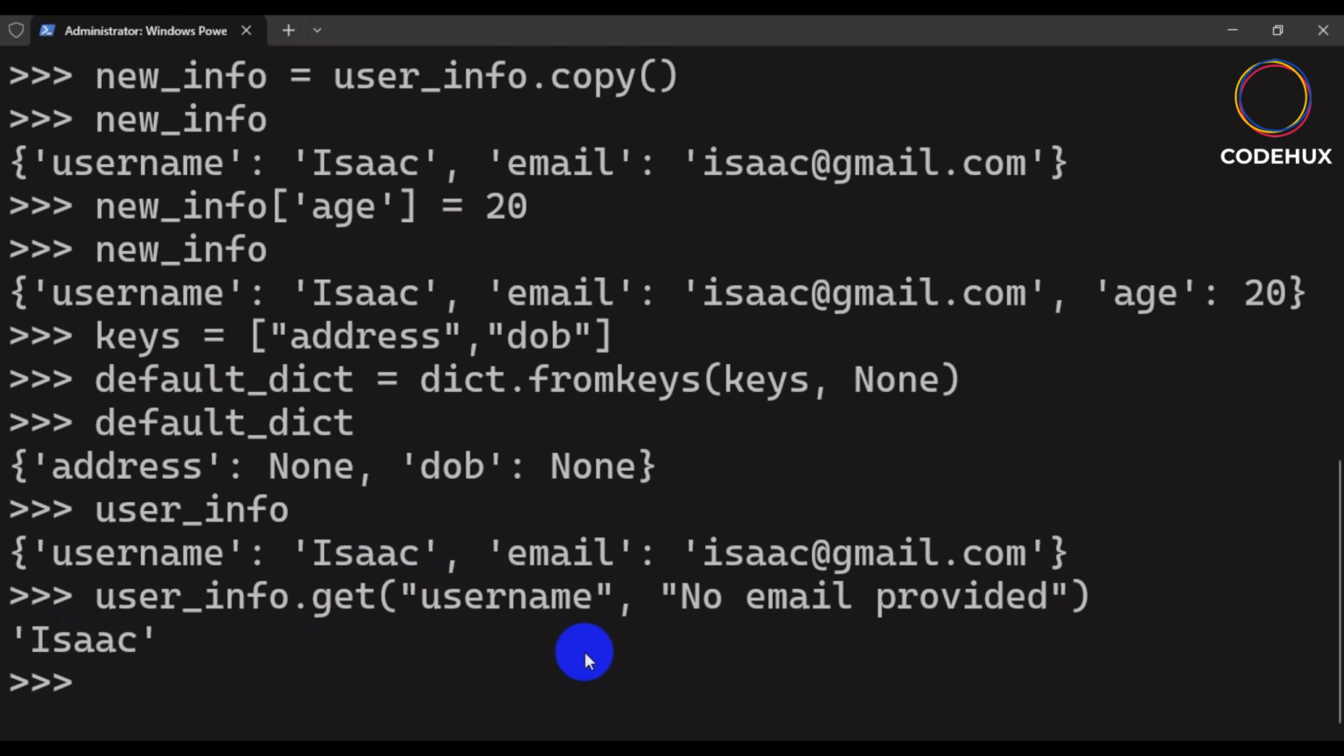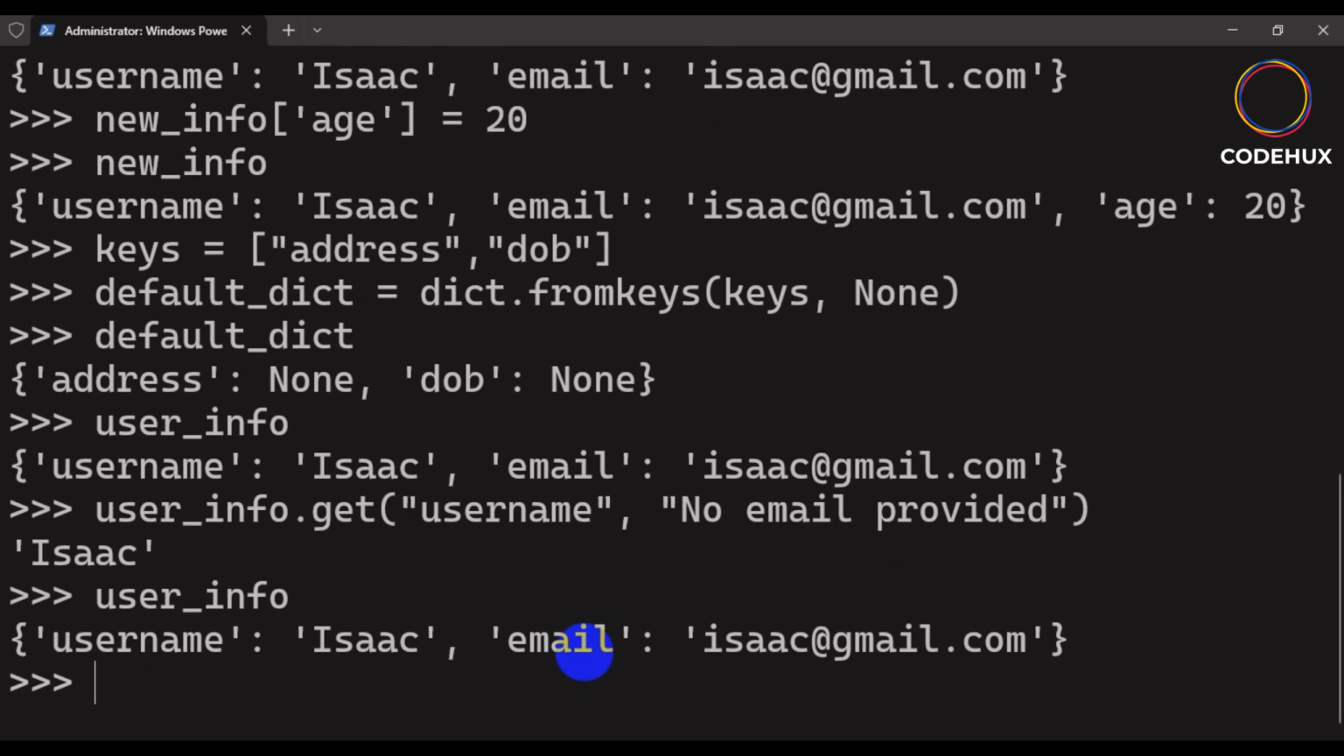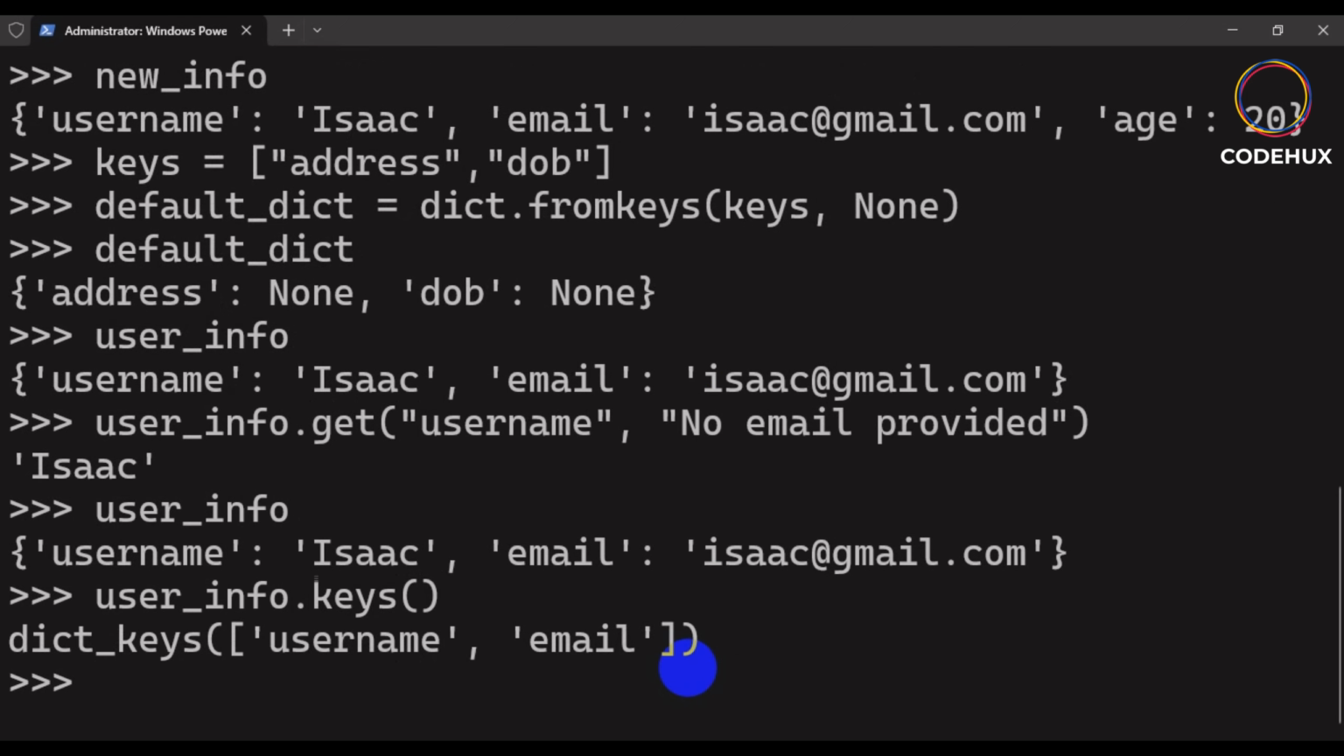How about if you want to return the keys, or the dictionary itself? We have another method called keys. Let me press up. Remember we say user_info. Now if I press enter, you see what it returns, username and this. What about if I say user_info.keys? .keys means give me the list of keys. So the keys are username, email.